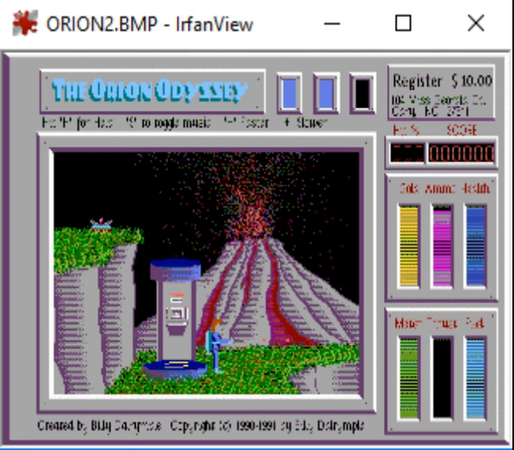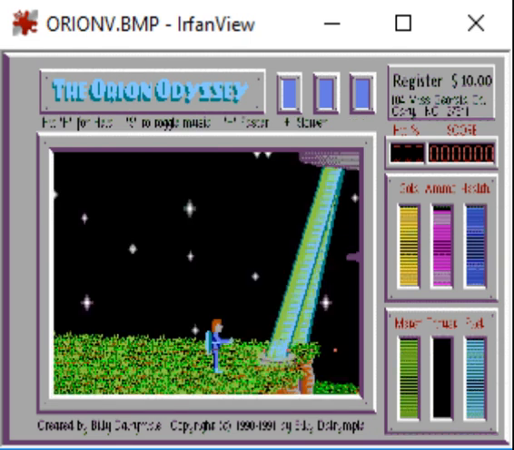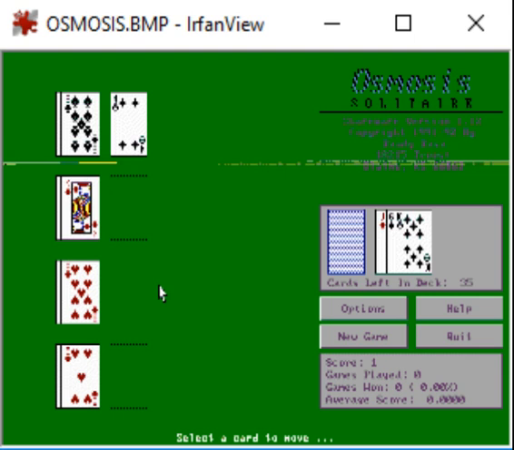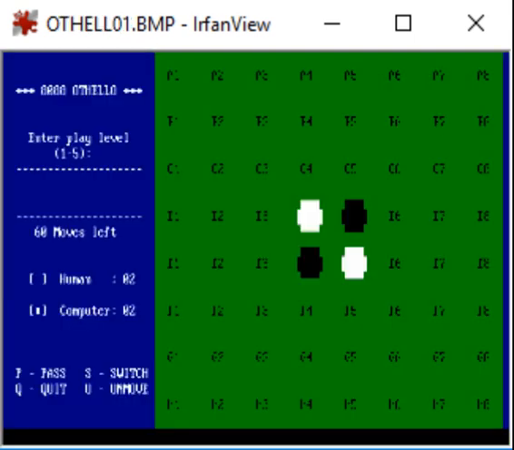The Orion Odyssey, I like this game. It's pretty cool. I think I've had this on some random video on my channel before. I suggest looking at it if it looks good. It looks good. It plays well. It's a little frustrating sometimes, but still a good game. I like that game. Osmosis.